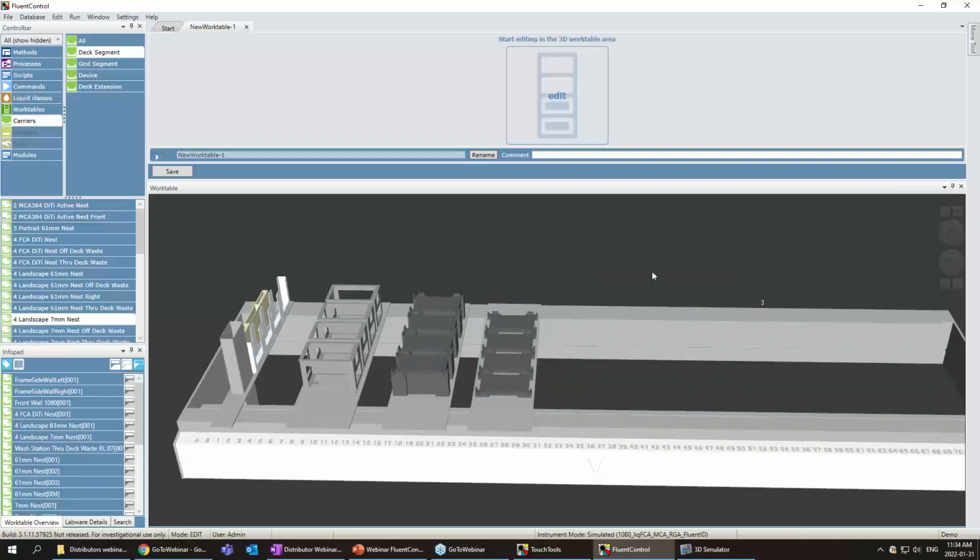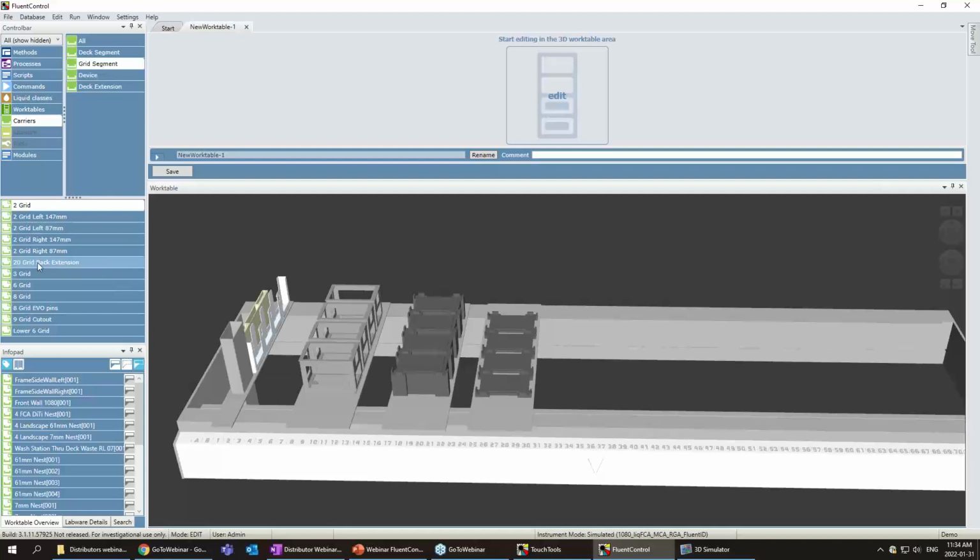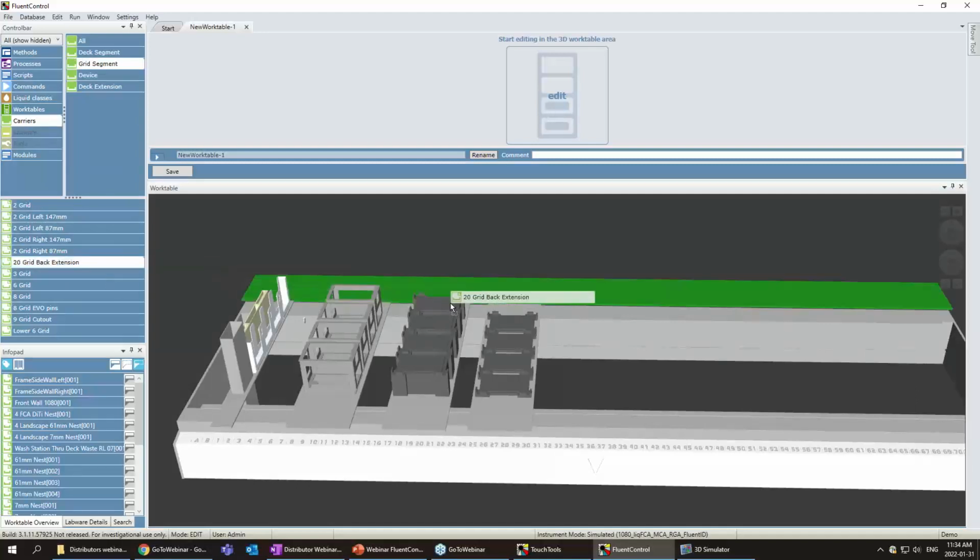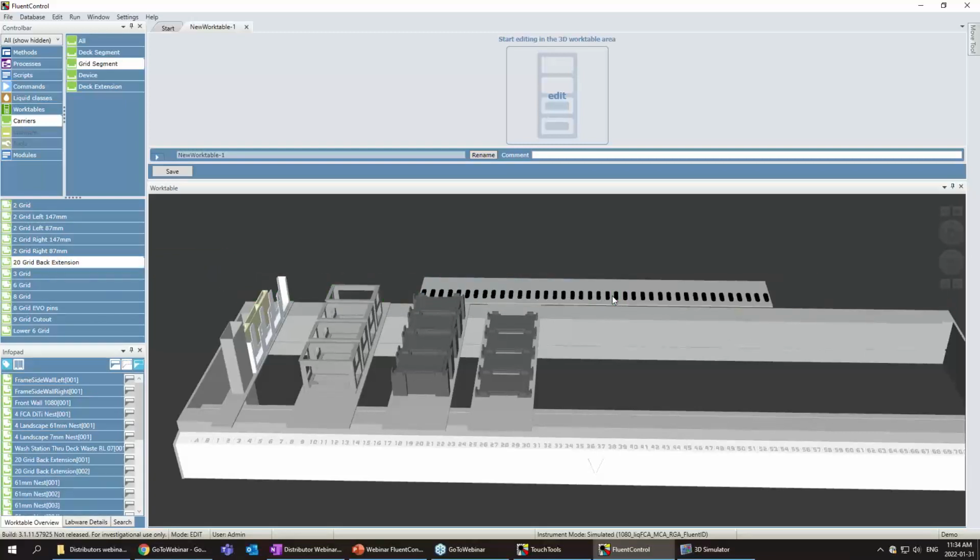So I have these nests for microplates, and I also want to add a hotel to the work table. And hotels live in the back here. And you can see if I highlight these areas, I have sort of a ghost of a possible item that I can place there. And in this case, I need a grid segment, and I actually need a back extension, 20 grid back extension. So I just also drag it on there, and there's my back extension. I could extend the entire back of this instrument if I wanted to, like so. And I can place hotels on here.